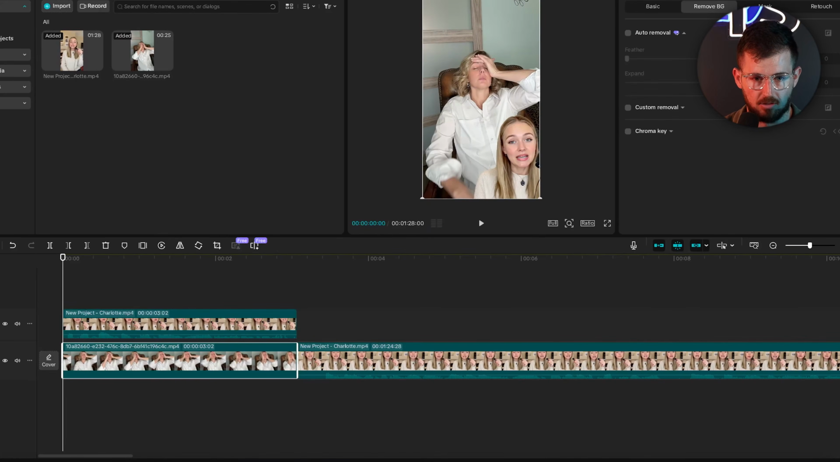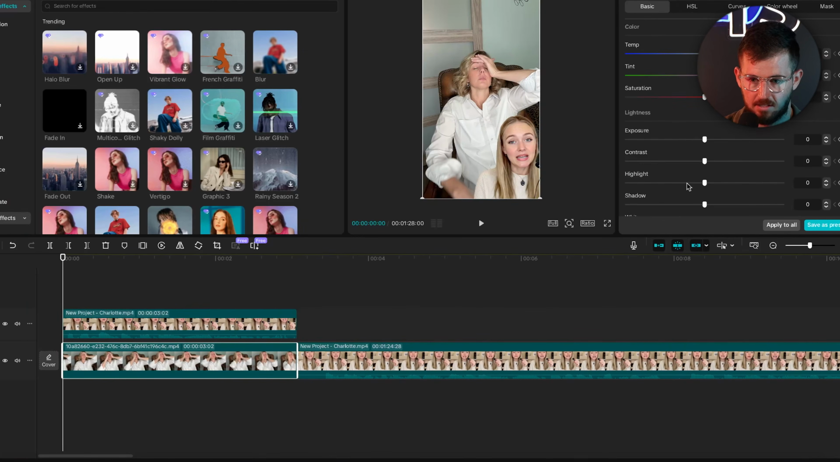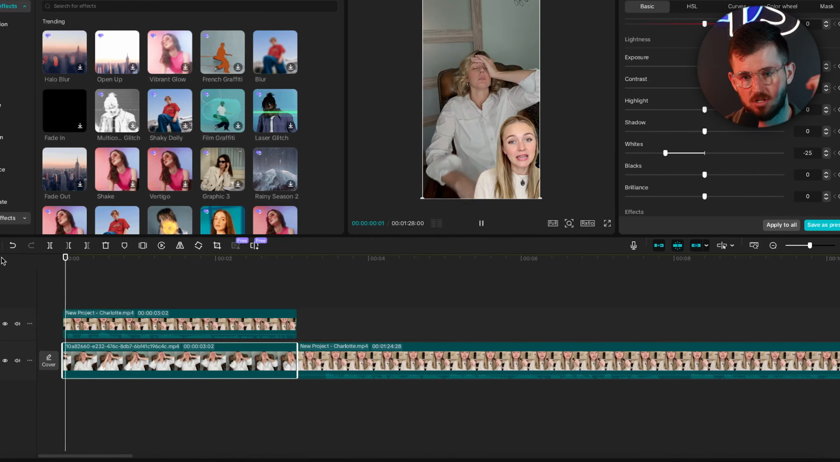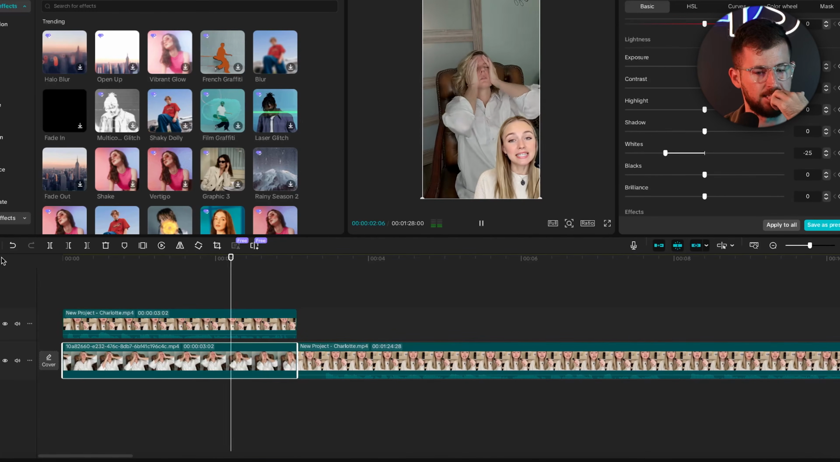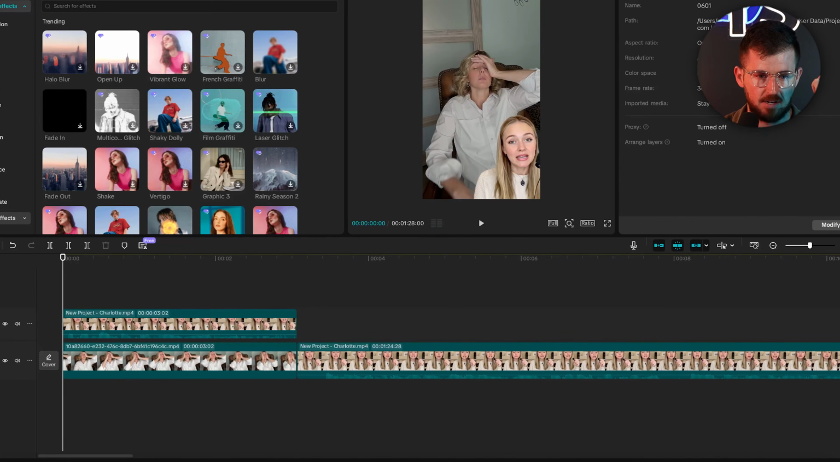And then I can also do some other stuff here, like adjustments and color correction. All right, cool. Maybe I'll just make this a little darker. Let's see: highlights, shadows, whites. I'm just going to make it a little darker. Contrast. And then the next thing I'm going to do is go ahead and add text.